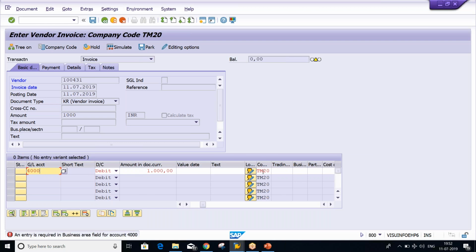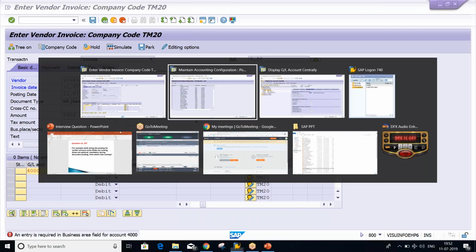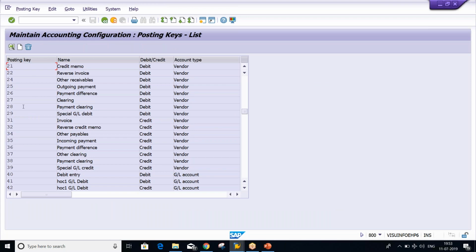Okay, and here in the GL line item itself, this business area field is mandatory. So GL is getting debited. It means which posting key will come into picture? GL debit will come by 40. 40 is the posting key here. Debit entry for what? GL account.